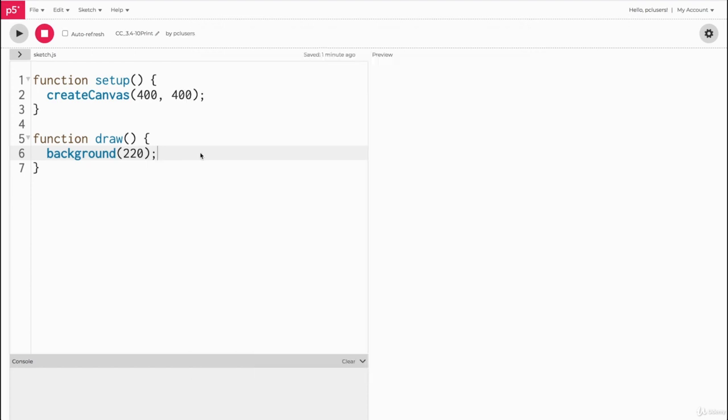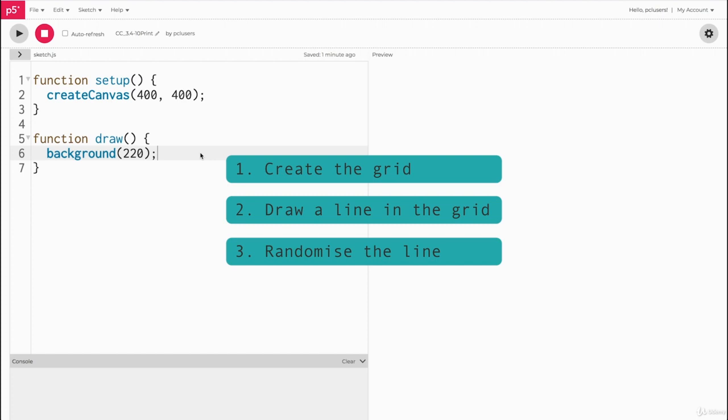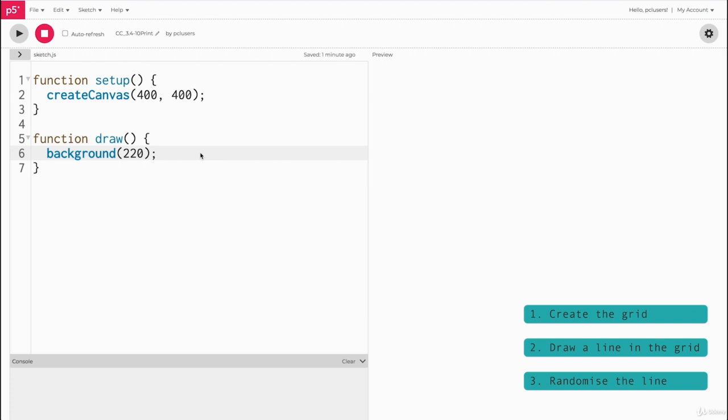So now we know the steps that we need to do. First we need to create a grid, then we need to add lines inside that grid, and then we need to be able to randomly select the direction of the line. So now we can get started with the coding.